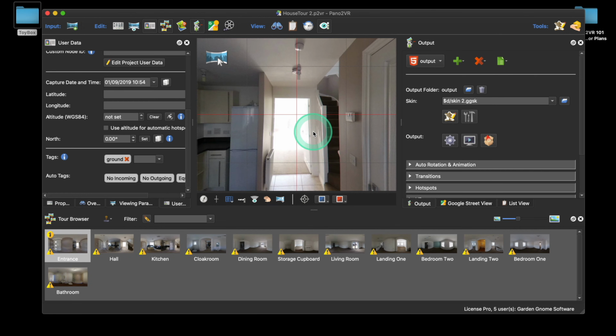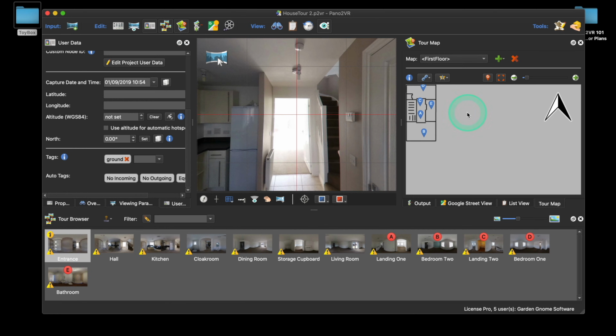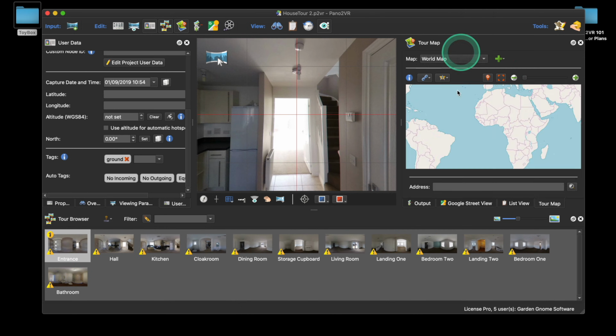Right, so, okay, as before, with maps and floor plans, we add them via the tour map. So this is this button again. I'm going to click this, and here it is. Now, you would start off with the world map. I know you've just seen a floor plan there, but you didn't really see it. It's hidden, okay? But we're going to start off with the world map.